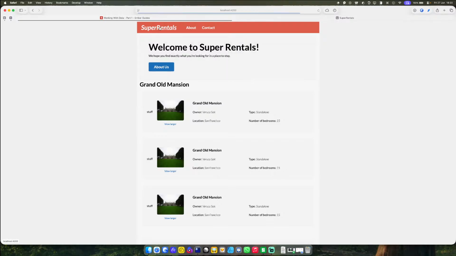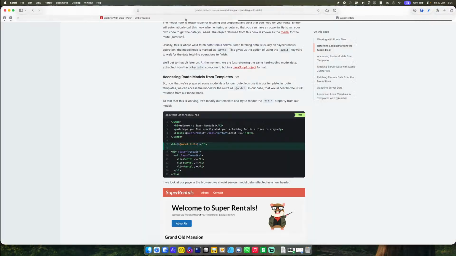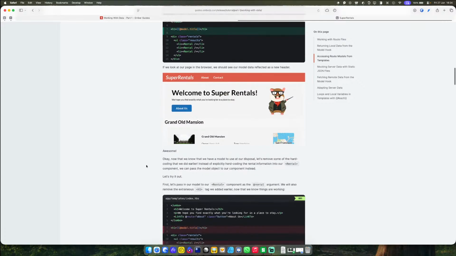So Grand Old Mansion. There we go. Don't like that though, at model. It's a bit... Yeah. Hopefully it's going to show me a nicer way to do that. Let me guess, it's explicit. There we go, Grand Old Mansion. Awesome. Okay.